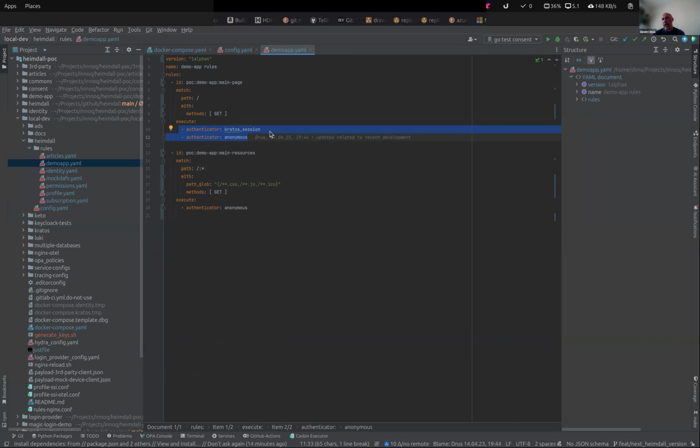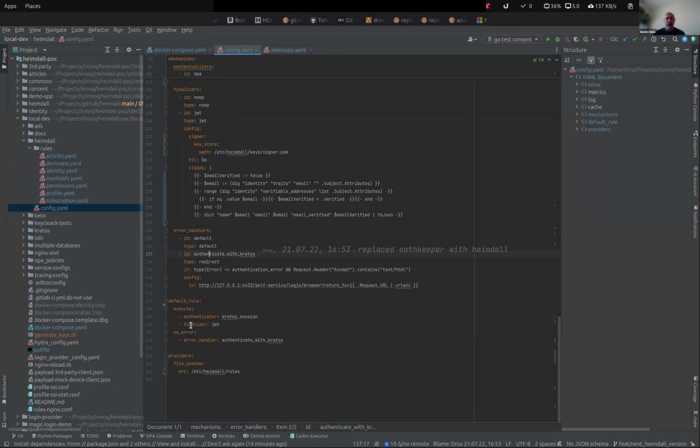Now you could ask, okay, and where is this finalizer? Why don't you do anything here? That's because of the default rule. It's kind of merged inside. So basically, you have 3 stages in a rule. You have the authentication stage, you have the authorization stage, and you have a finalizer stage.